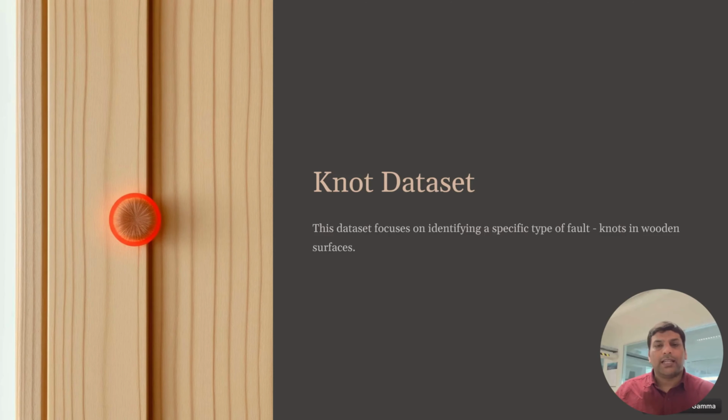We start by collecting the dataset online. We collect one dataset that focuses especially on identifying knots. Knots are a type of fault in wooden surfaces. In the dataset, each image is labeled with bounding boxes to highlight the location of the knot, which ensures precise training for the YOLO model.